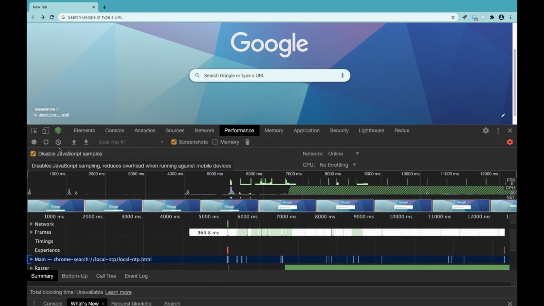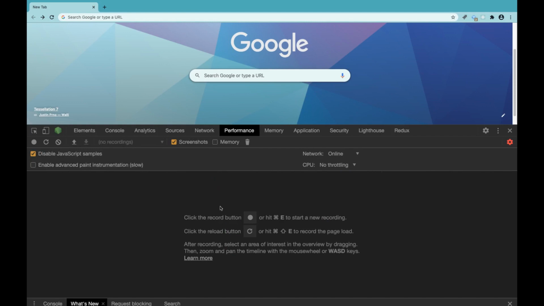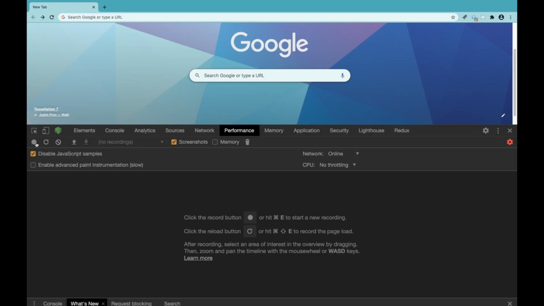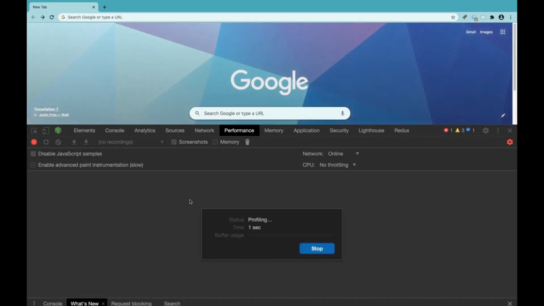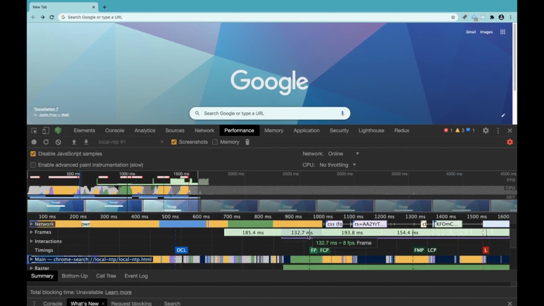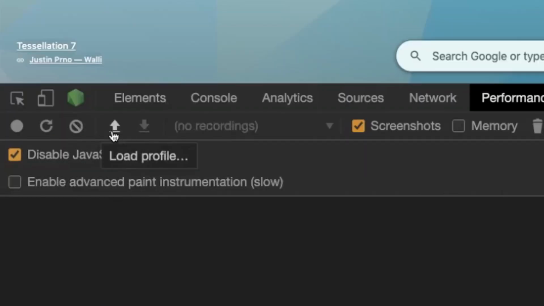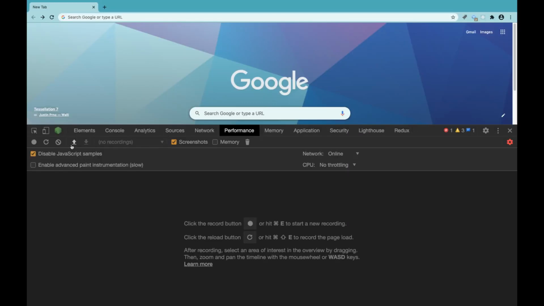To clear a recording, you can click on the clear button and the tab will come to its initial state. You can also click the reload button to record the first page load of this page. So if I click on the reload button, you can see that the profiling has started and the page has reloaded, and the profiling stops automatically when it thinks that it has enough information. Let's clear this. You can also upload and save particular profiles. This can be useful for sharing profiles between developers.